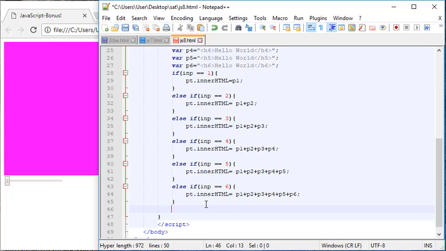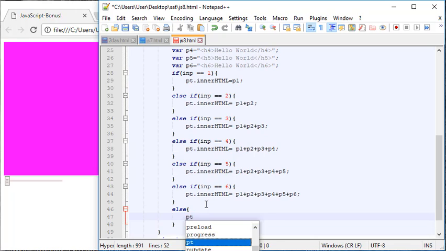And let's also add in whatever happens if something goes wrong, so the opposite thing, which is going to be else. And let's just get rid of everything in the p tag, so I'll just keep it like this.